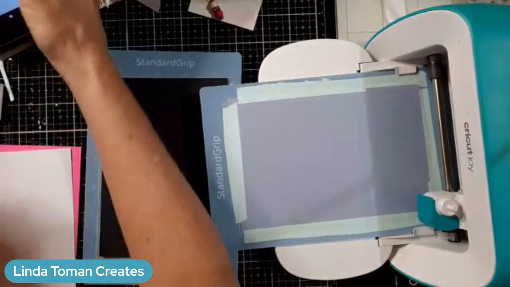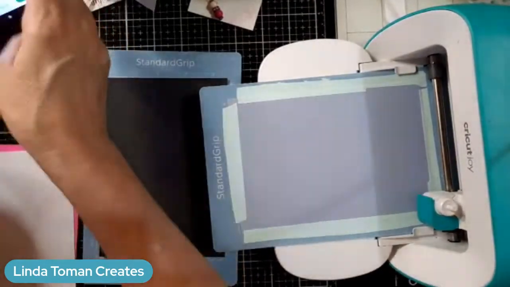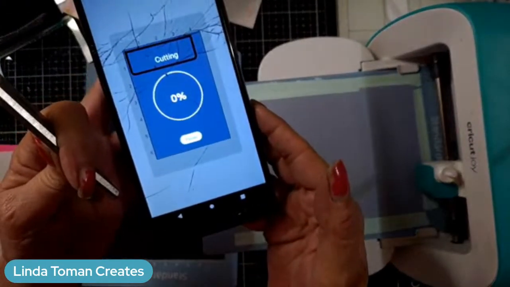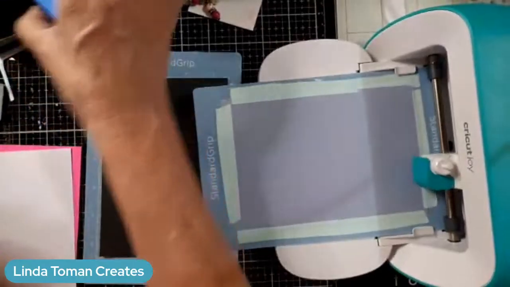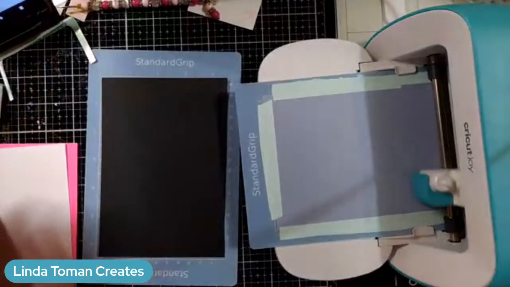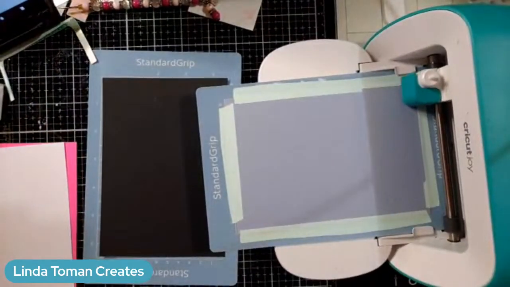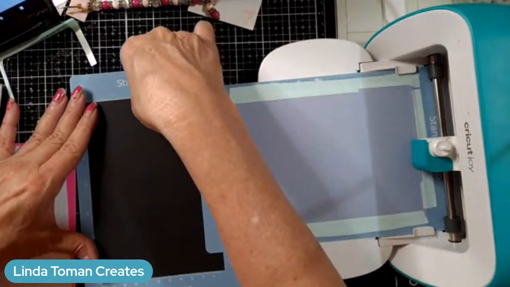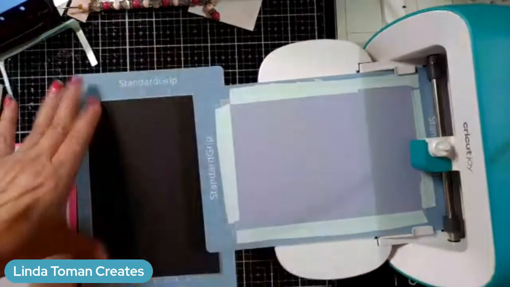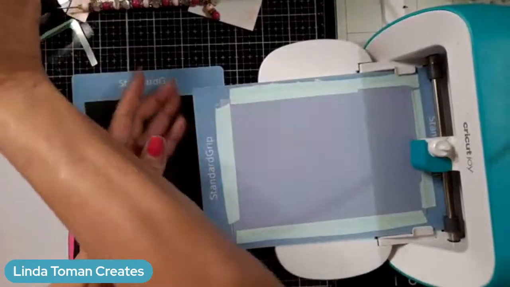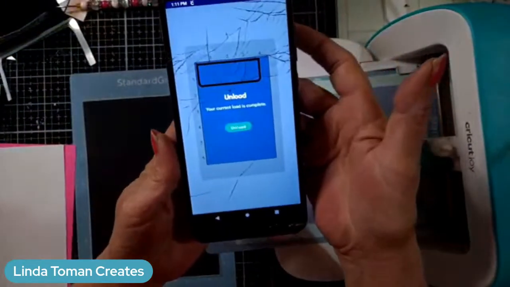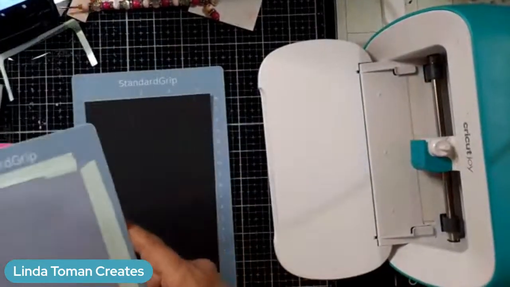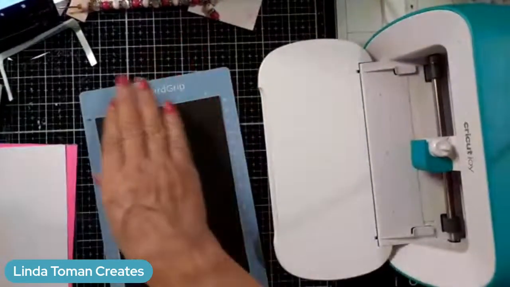All right, it's loaded. Let's press go. I pressed go, and here we go. Let me get all these cut, and then I'll come back to the chat, guys, because these aren't going to take long at all. So to unload it, you press unload, and then it changes to the next color, which is black.